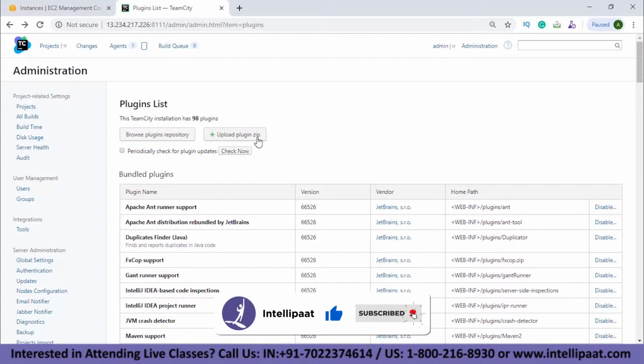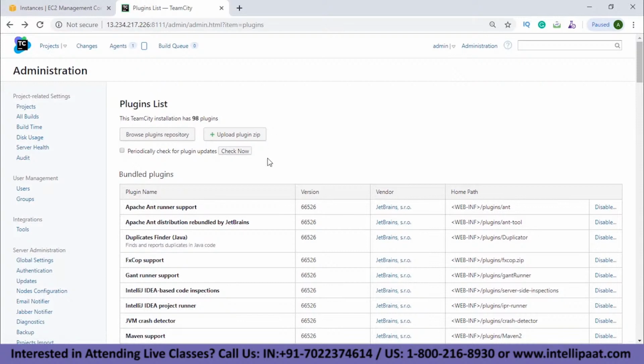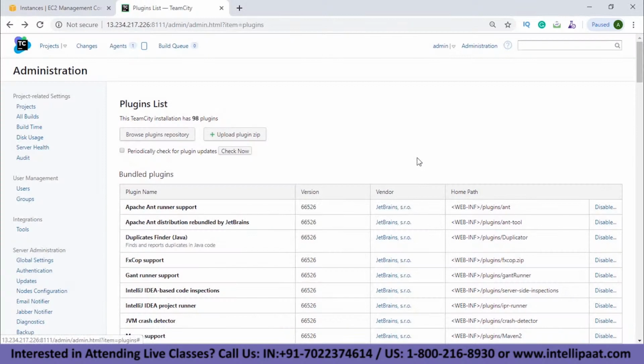Now, if you want a plugin that's not over here, you can always go and upload it by yourself, or you can browse the plugin repository. This way, you can always add more dependencies that you may need using the Browse Plugins repository option. And also, if you don't have internet and your TeamCity is running on intranet and you want to install a plugin that's not available online, then you can always use this option to upload the plugin zip file and choose it from your local host and upload it over here.